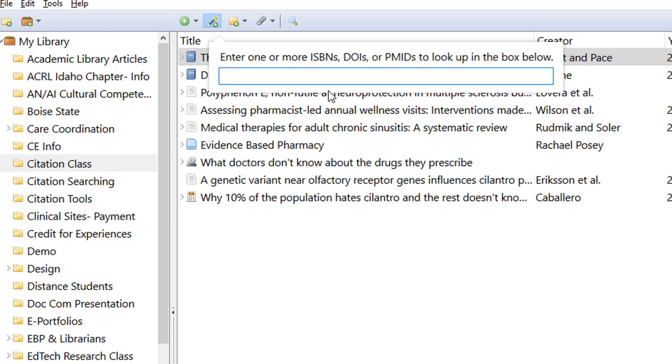This little magic wand allows you to enter in a unique identifier, whether that's an ISBN, which is books, DOI, which is articles, or a PMID, which is an identifier specific to PubMed. You enter in the number there, and then bam, it pops up with your book title or article and all the extra citation information, like magic.